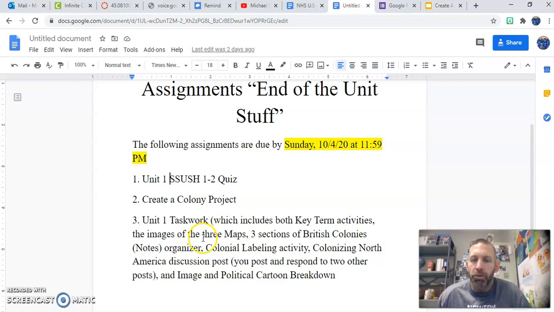Today I want to make a couple of very brief videos just to show you how to submit these two assignments, the Create a Colony project and the task work. I'm going to try to be as brief as possible while also being as detailed and thorough as possible. So let's see how this goes. First thing I want to talk about is how to turn in your Create a Colony project.